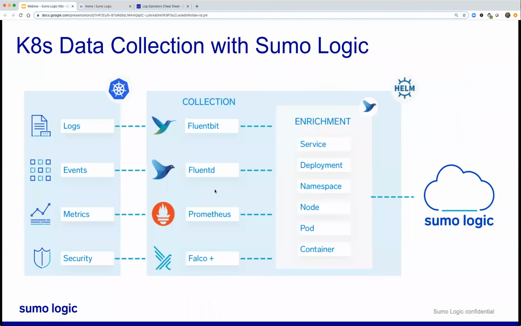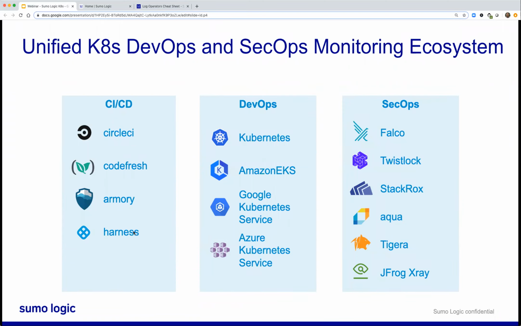And then the last piece here, from that Kubernetes front, we've partnered with a number of different third-party providers to create pre-built content as well. So you can see some of our CI/CD providers, DevOps, obviously kind of the hosted Kubernetes services that we were discussing earlier, as well as different security offerings. So we are currently using Falco, but we also have integrations with Twistlock, StackRox, Aqua, JFrog Xray for Artifactory items.